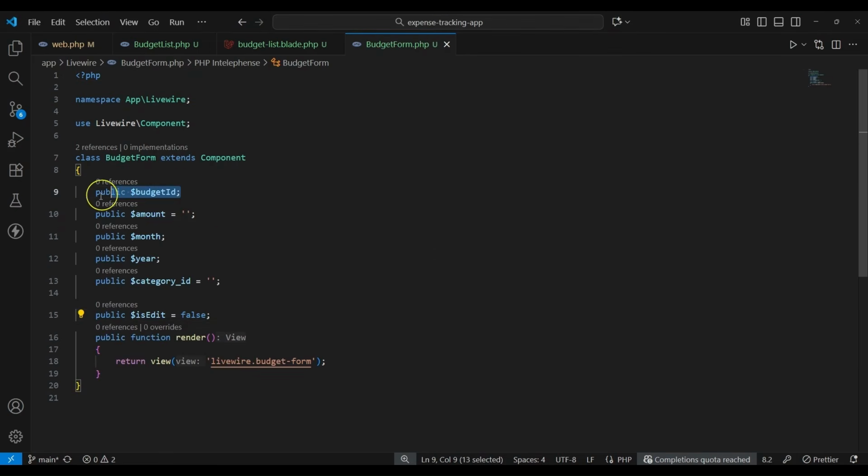So we are going to have the budget ID of the budget that we are editing. We are going to have the amount of that particular budget, the month, the year, and category ID. And after that we are going to check if we are doing edit or not. Okay, and we are going to have the following rules of validations.